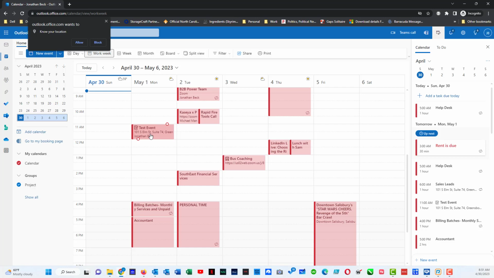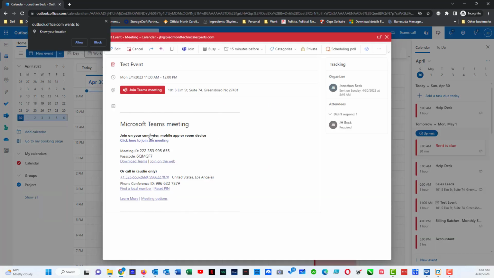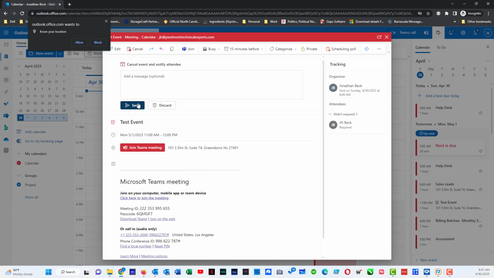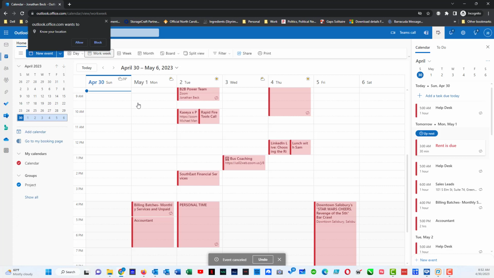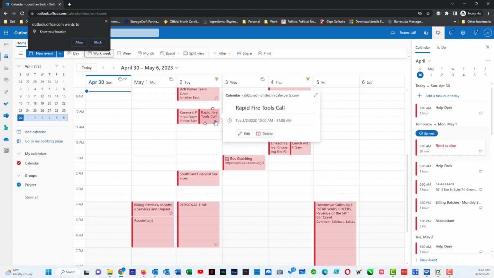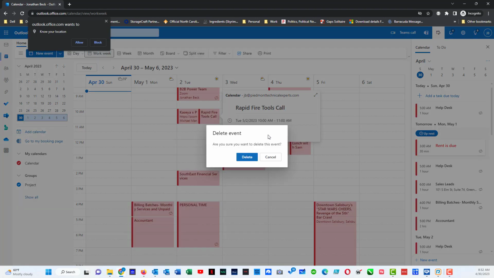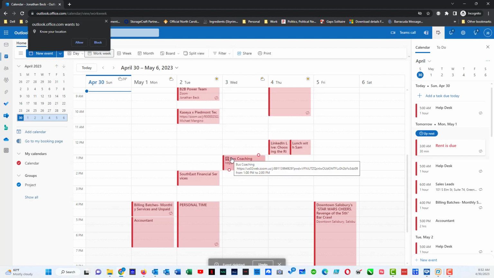Let's say something comes up and you have to cancel. I'm going to double click again. I'm going to just hit the cancel button, and then I'm going to say send. You may want to put in a message on why you're canceling the meeting, but that is how you cancel a meeting through the online version. The other way that you can delete something is click on it and hit the delete key, or come over here and just hit delete here. And then that has been removed from my calendar.